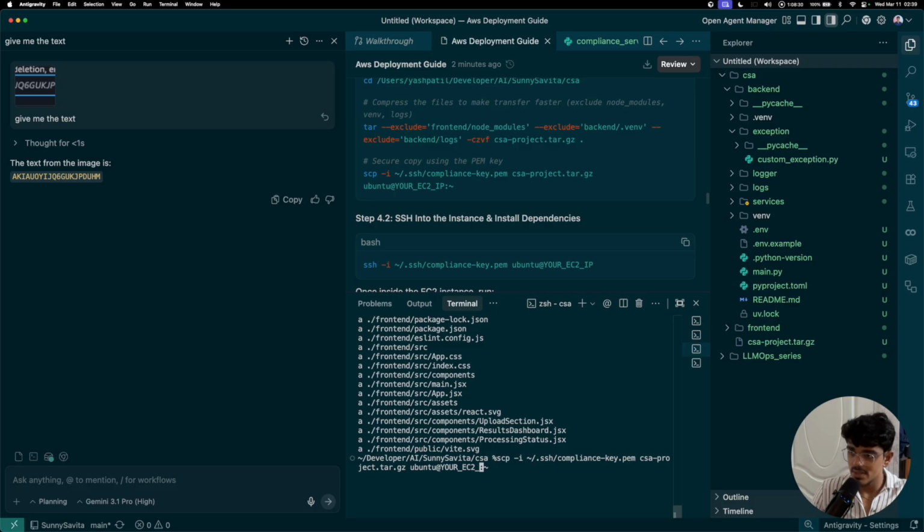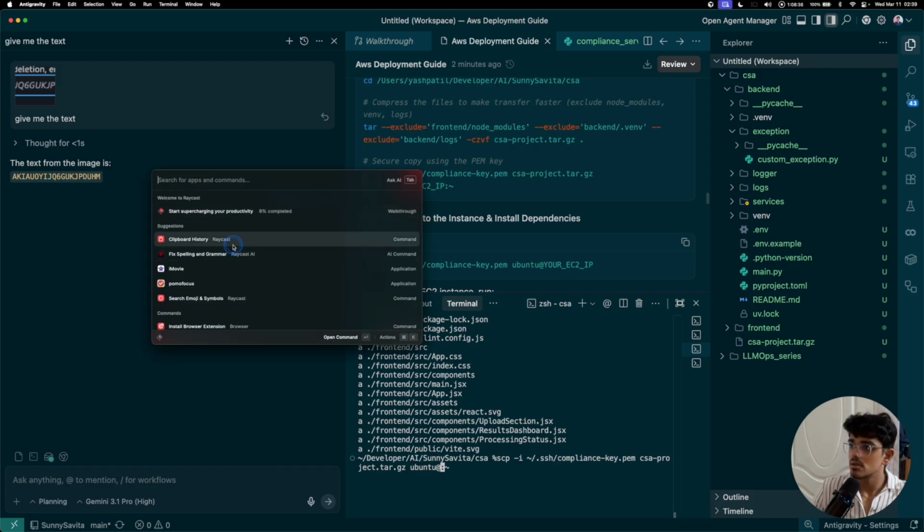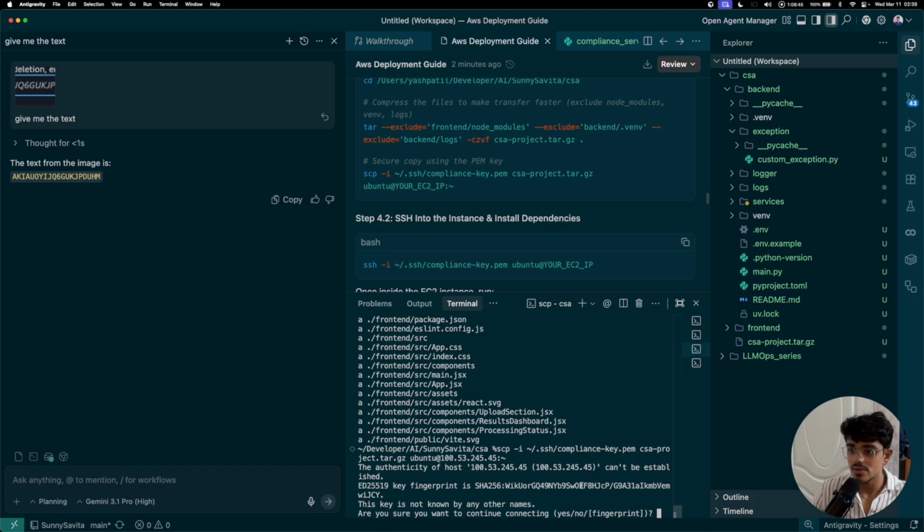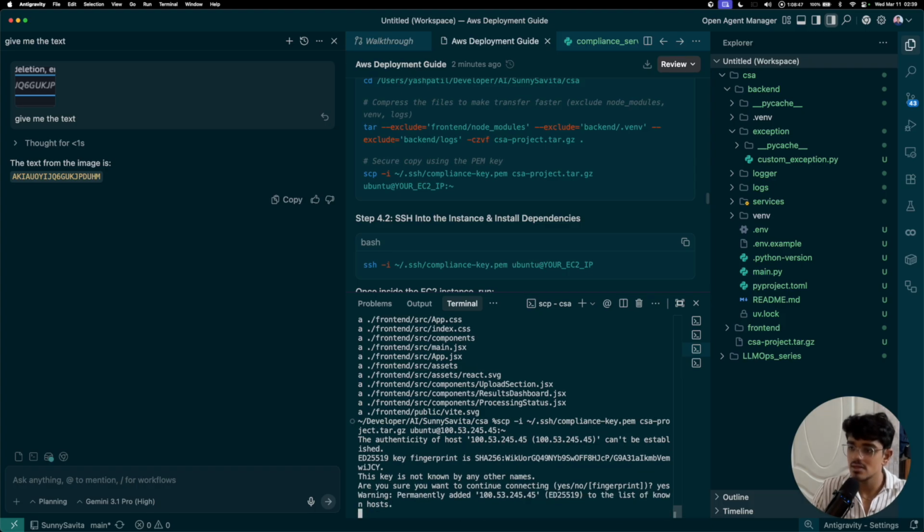So I will paste it like that. So here I have that thing. I will run it. So it will just copy all that folder's files into this. So I am saying yes, yes, definitely give the permission. So it will just do that.